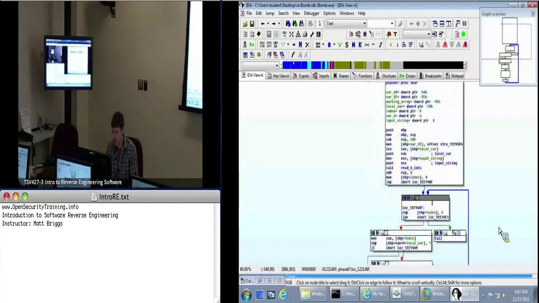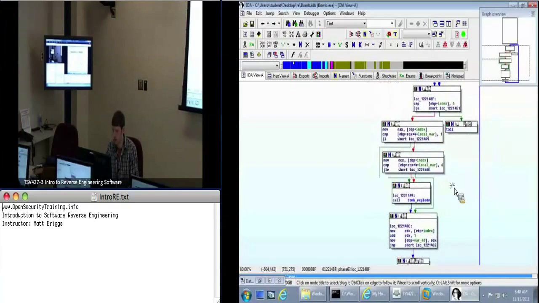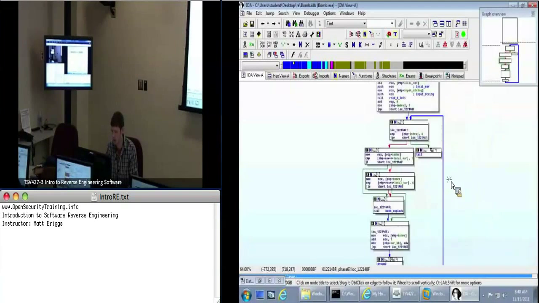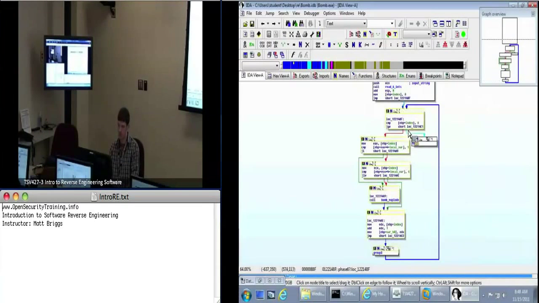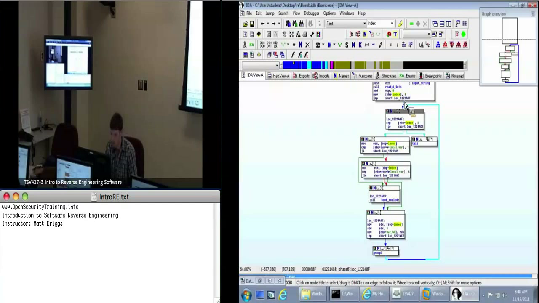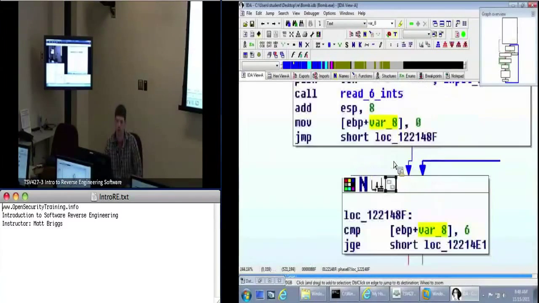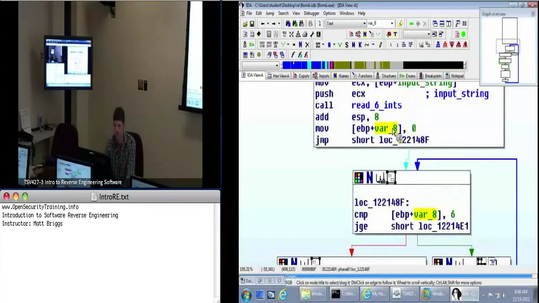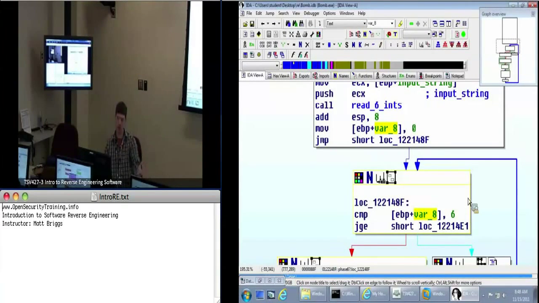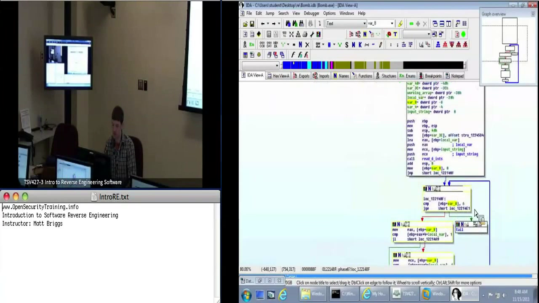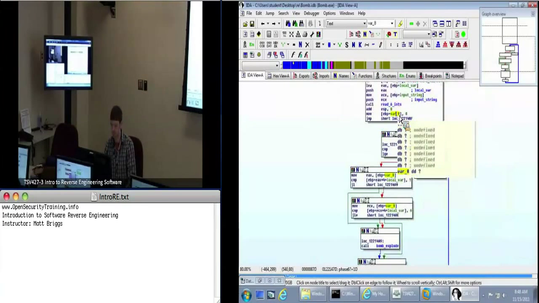So at this point, I'm going to expand this loop here. And the first thing I take note of is this, what I've called index. Before I named it, it was called var8. And it's initialized here. So we see we move 0 into it before this loop starts. And then the next block does a comparison on that var8. And that determines whether we continue in the loop or not. So that's going to be our index.